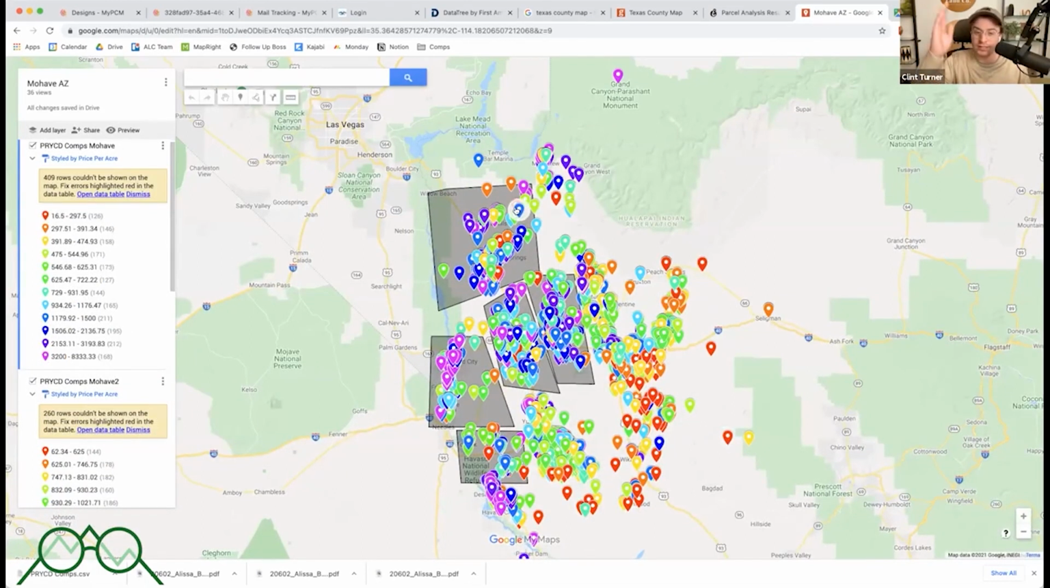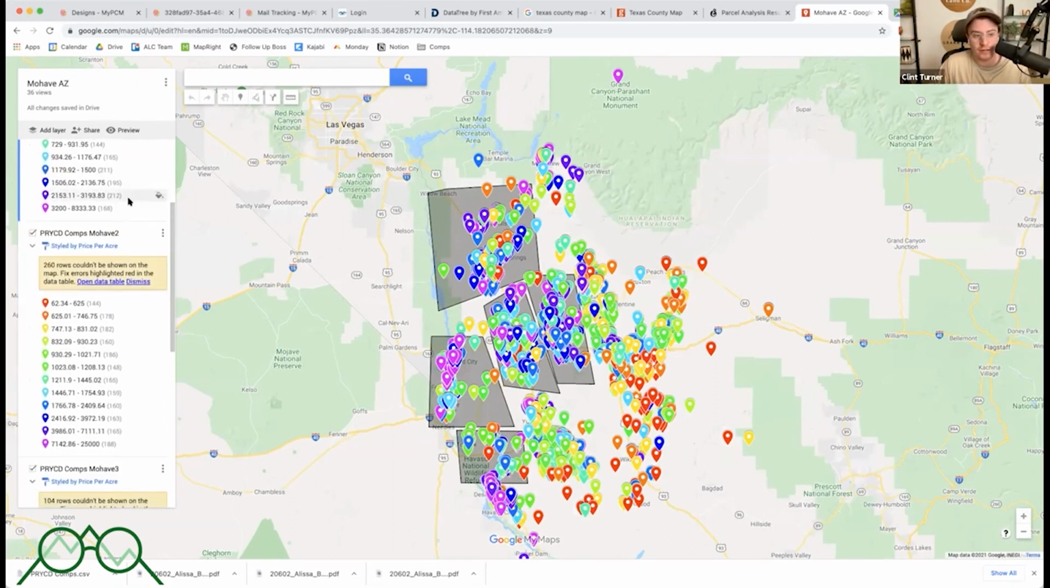And again, it's a whole long process. I'm not going to do it in this video. You can come in and play with the software. You'll figure out how to do it. But we put all our data on a map, right? So you can see here, this is Mojave County, Arizona.